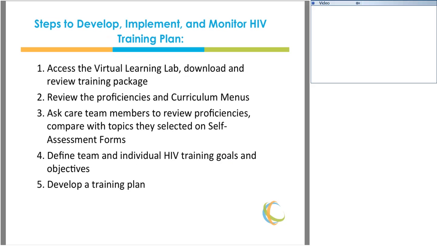And so, the steps to develop and implement the HIV training plan. Once you download the curriculum menus, please lead your team through steps 3 and 4 on this slide and review the proficiencies and menus. Recall their answers on the self-assessment form they completed and decide which proficiencies they would like to work on as part of the training. If no self-assessment forms are completed by your care team members, just review the proficiencies as they're currently stated in the menus. We'll talk a little bit more, in detail, about step 5 after reviewing all 10 steps.